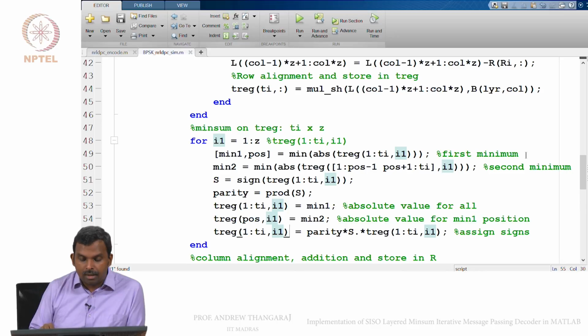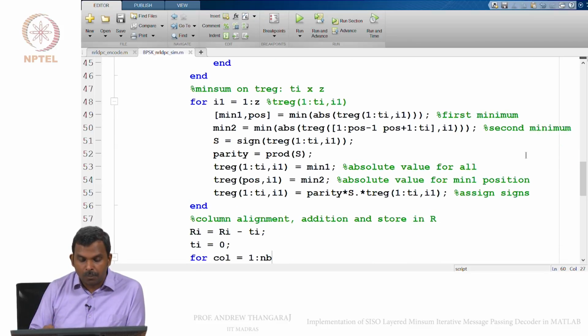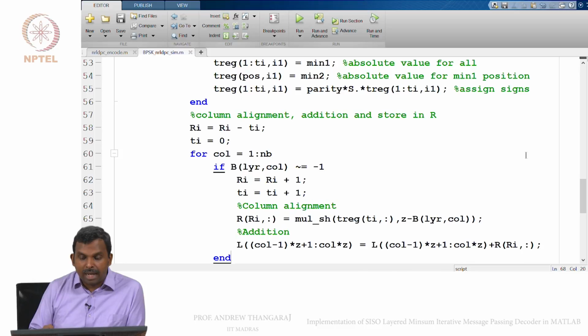And then the sign is assigned, right. So, you have to multiply with the sign. I used a dot into here because both of these are vectors, you have to do dot into. Okay. And then we are ready to do the write back.